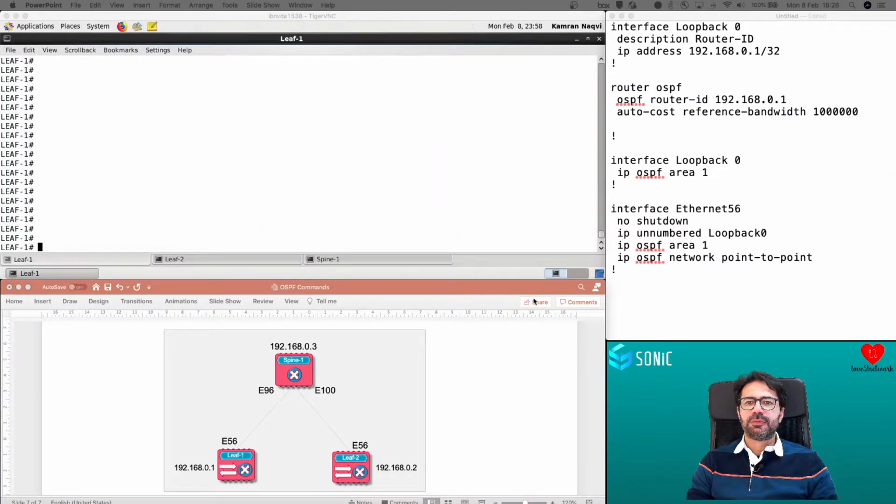Okay, so this is the topology that we are going to use for our lab. Two leaf and one spine switch. They're all connected through 100 gig links. This is the configuration I have for my leaf 1. As you can see, the loopback 0 has an IP address of 0.1, as I mentioned here.